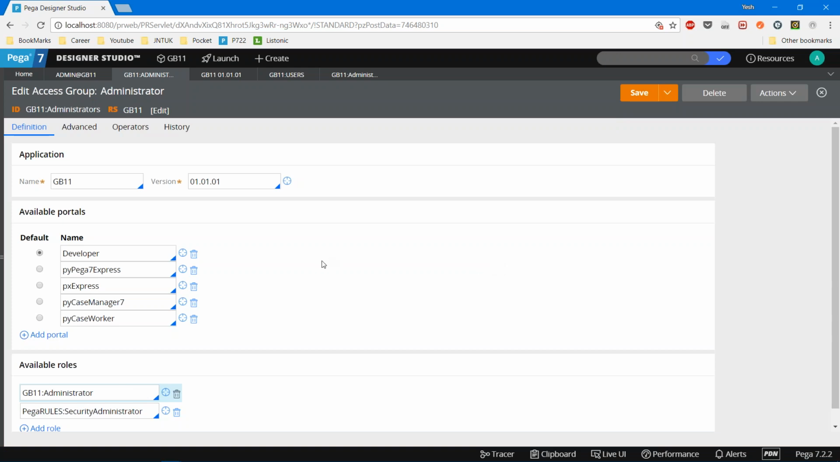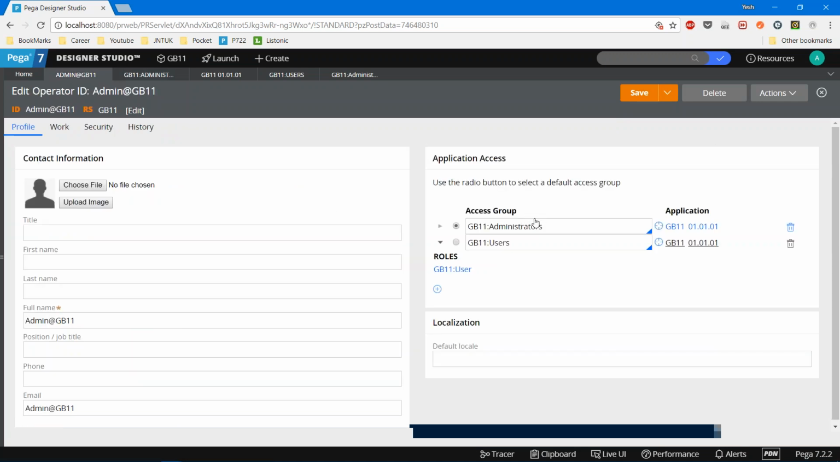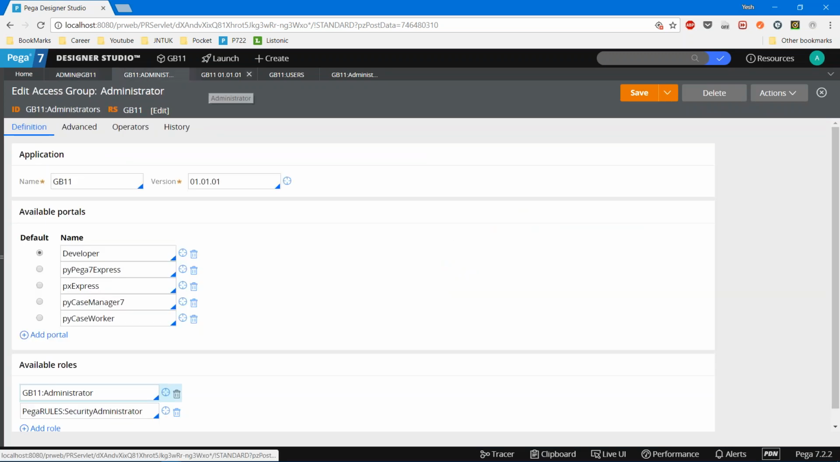So here, if you see, this is how an operator ID is going to be mapped to an application by using the access group.